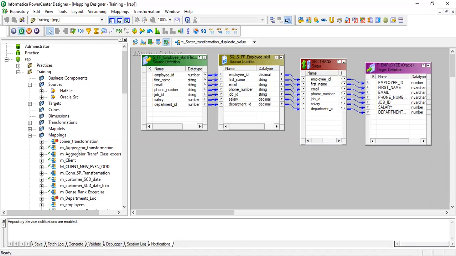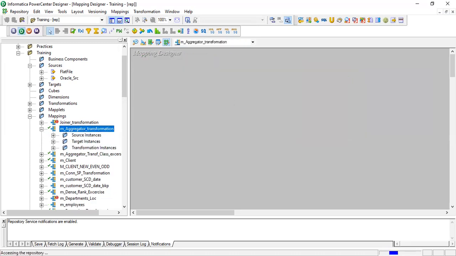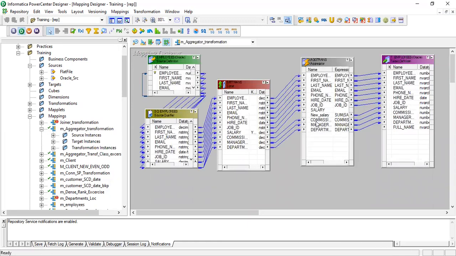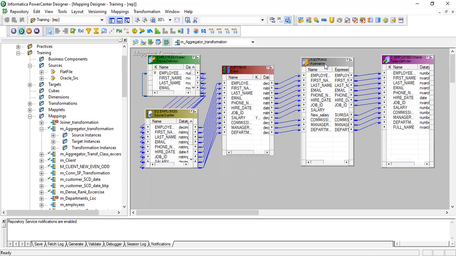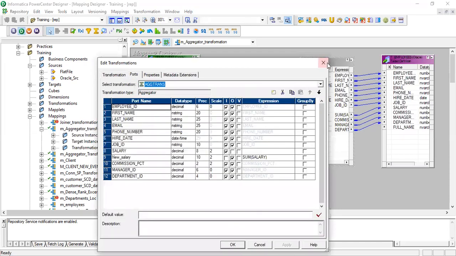Let me show you another one here. So this is your aggregator transformation. Before aggregation, we always use a sorter. I'll just click here and show you. This is what the aggregation will do.